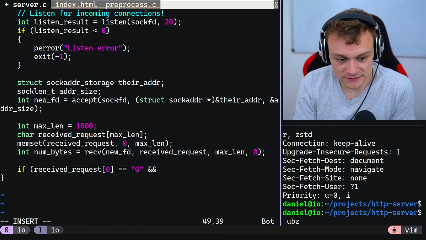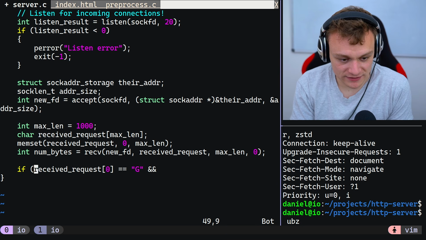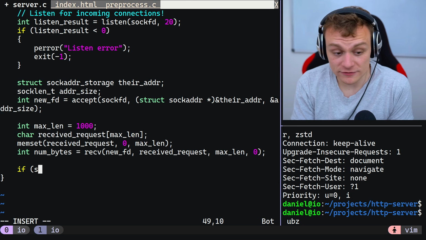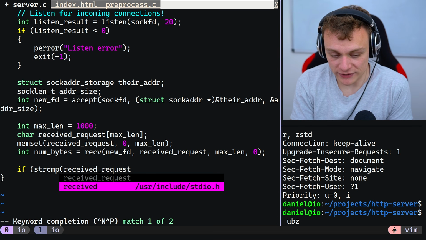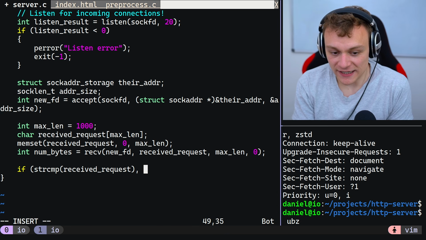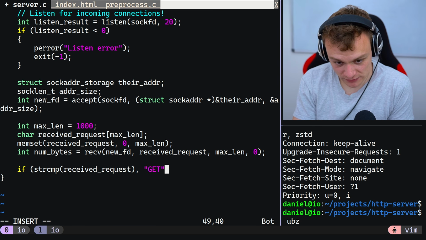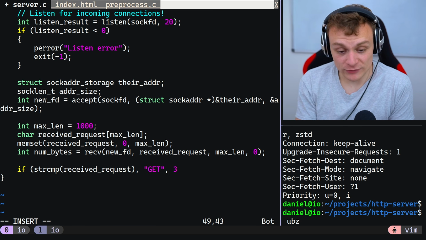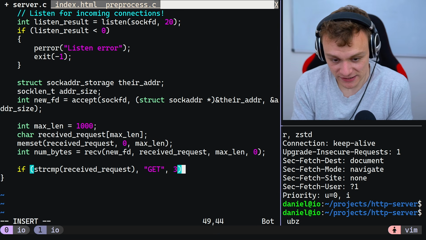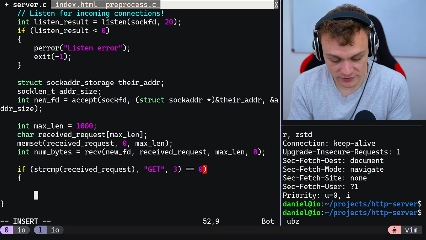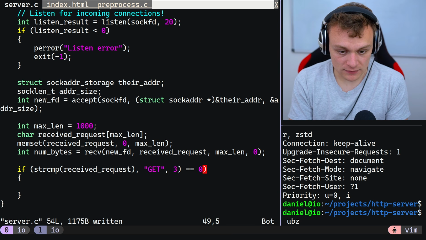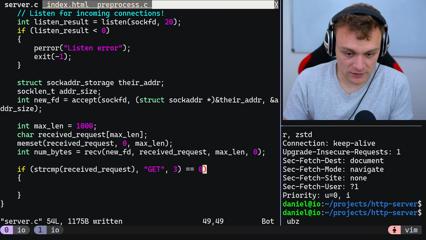So here we can do something like if strncmp of received request and GET, which is a hard-coded string, and we check only the first 3 bytes, is 0. That's the return value if both strings are equal. Why is it highlighted red here? No idea.